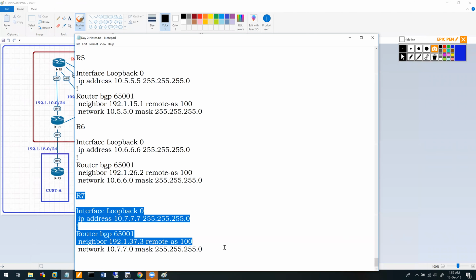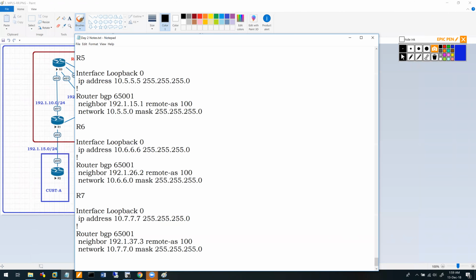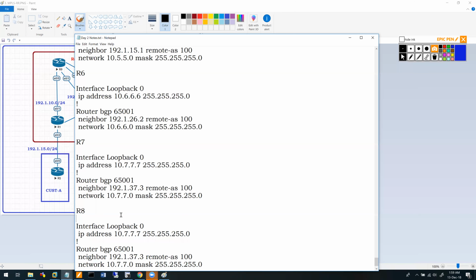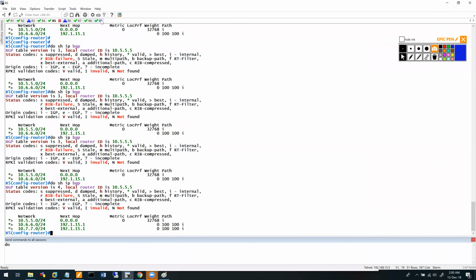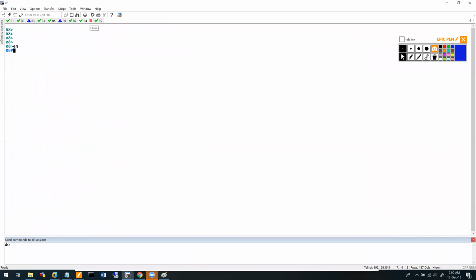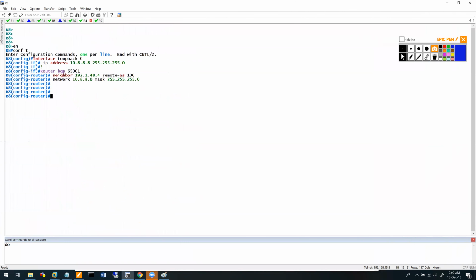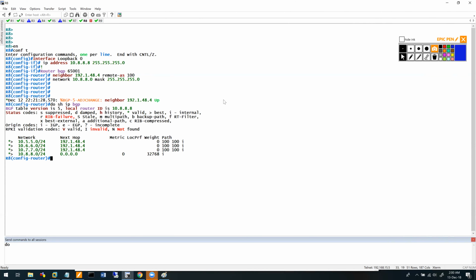And the last one, 8. Which is 48.4. 10.8. So this is this guy. Let it come up. There you go. Try show IP BGP to see the route.